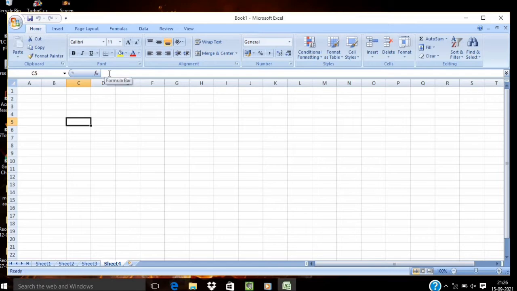This is the formula bar. Which cell you have selected and entered the formula in, that formula is displayed in the formula bar. The formula always starts with the equal sign. Equal to sign. Okay. Next.